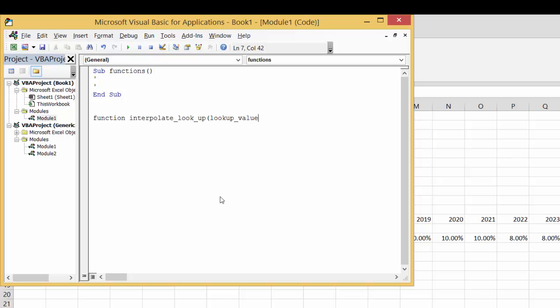That's, or I don't know if Excel calls it lookup index. That's going to be just a single value. And then we have, how about we put lookup series, and then we'll put value series. Okay, and then eventually we'll need interpolate.